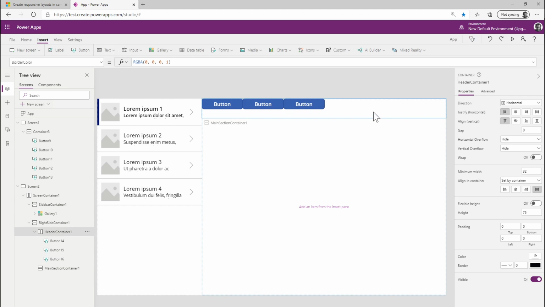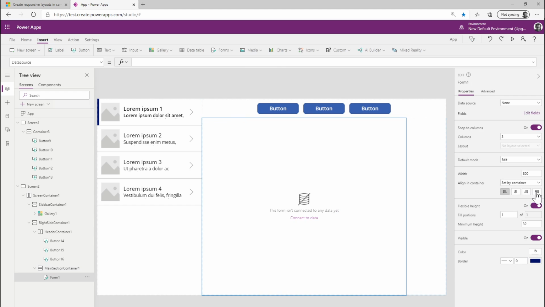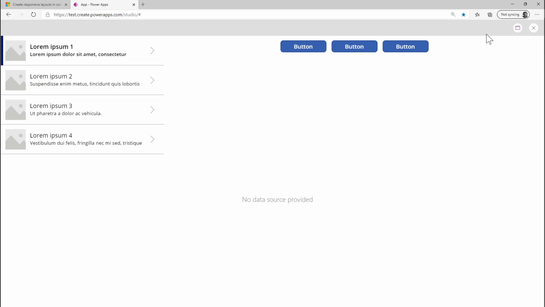In the header, I'll add a few buttons, and I'll select the parent container. I'll center these buttons in both directions. And maybe I'll add a little gap between them. And in the main section, I will maybe just have an edit form. Now, this form will automatically stretch.